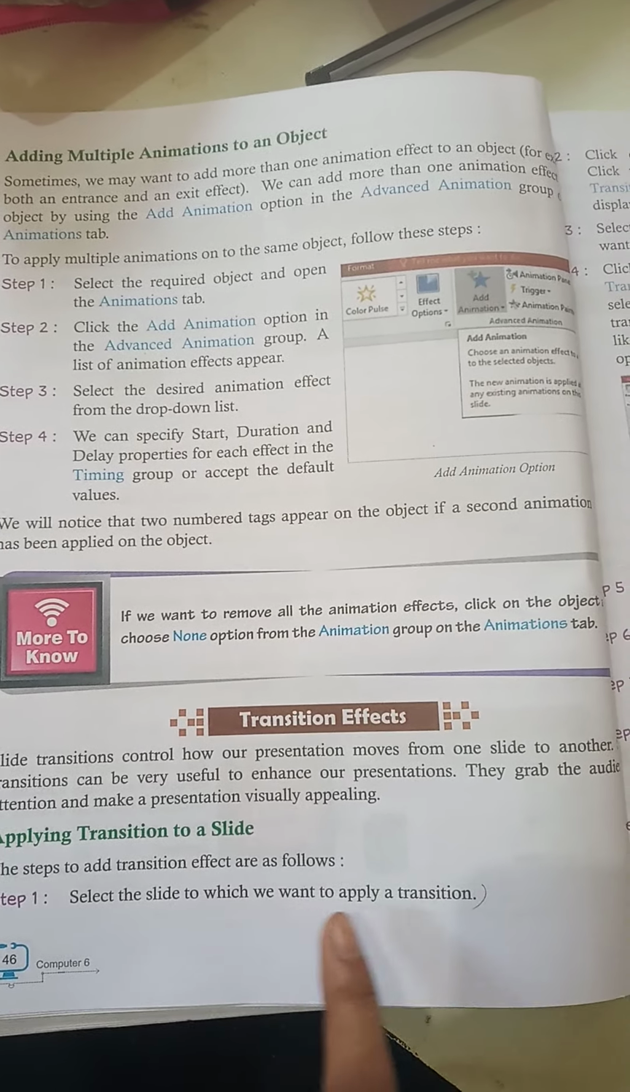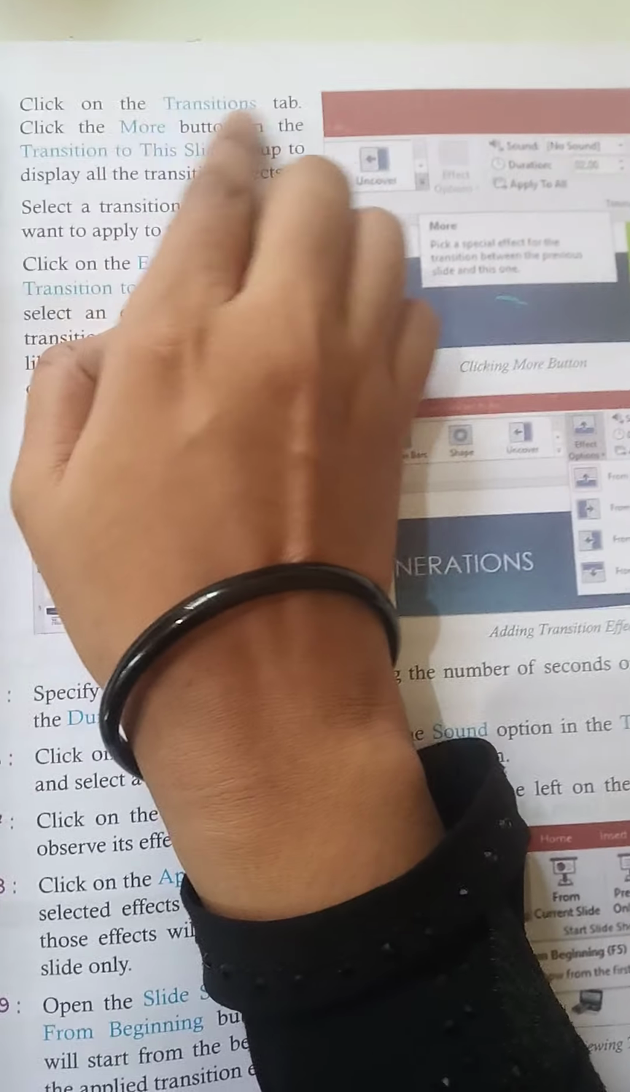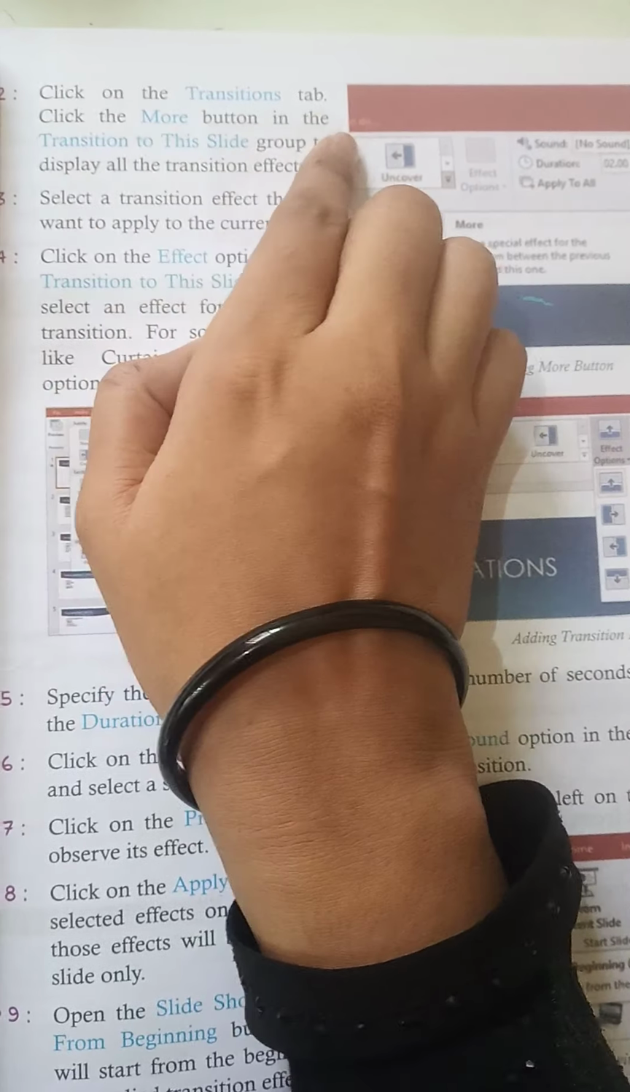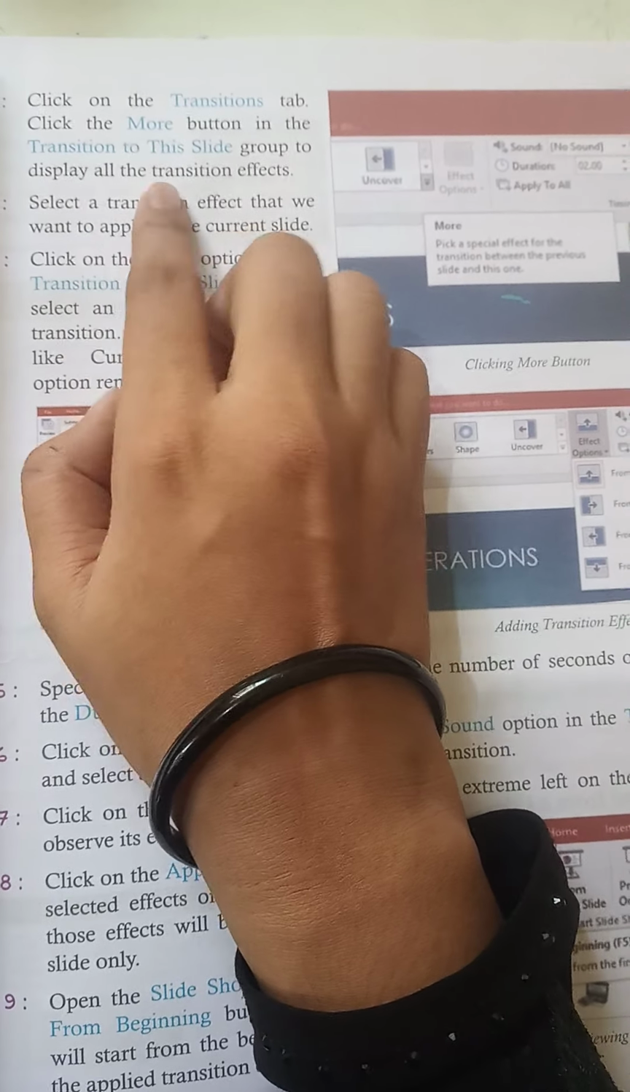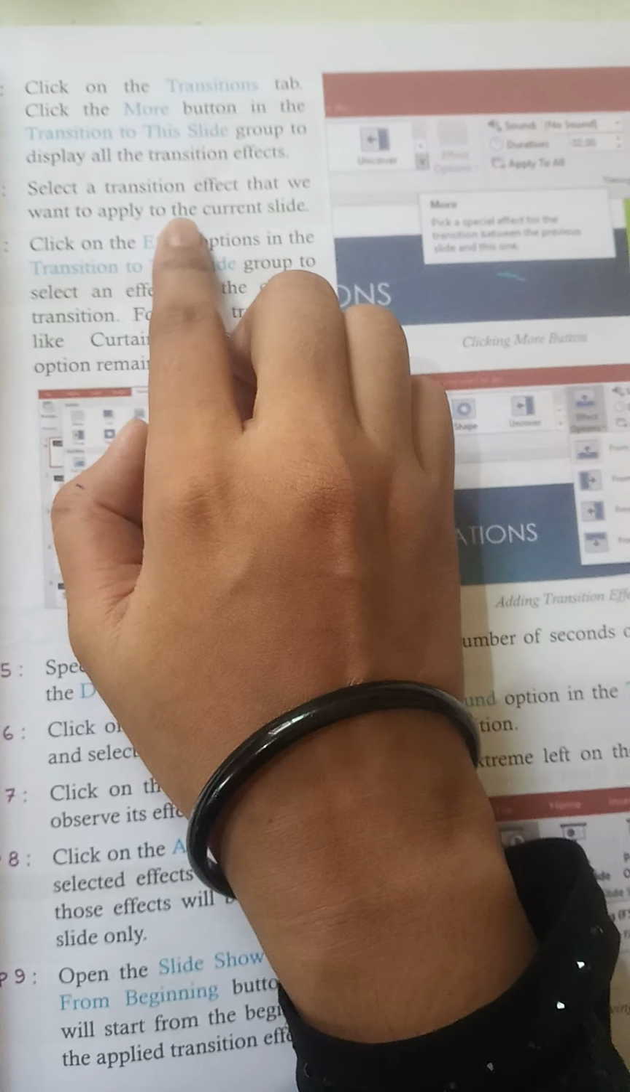Step 1, select the slide to which we want to apply a transition. Step 2, click on the transition tab. Click the more button in the transition to this slide group to display all the transition effects. Step 3, select the transition effect that we want to apply to the current slide.